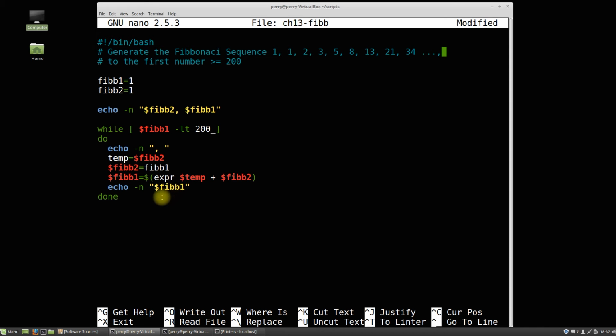And then I do it again. Now fib1 has gotten bigger, hasn't it? So we go back to the top and we say, is fib1 still less than 200? Yeah, because fib1 was 2 this time. So we do it again. Boom. Now fib1 is 3. Is it less than 200? Yes. So we do it again. Boom. Now fib1 is 5. Is it less than 200?